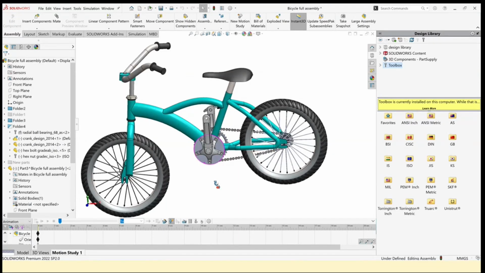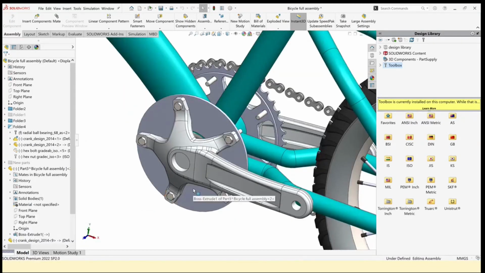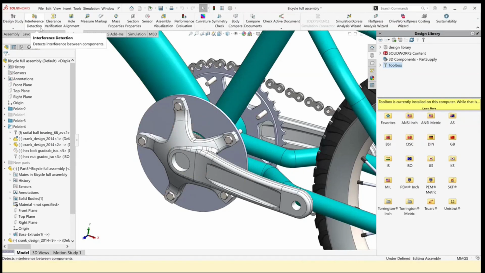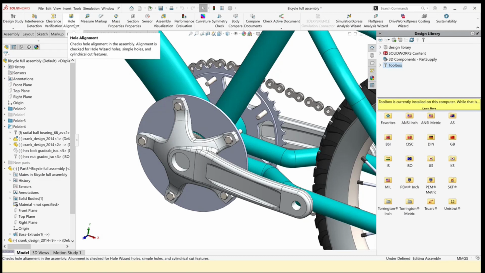And if your assembly is having any moving interfering components, then you can always evaluate with interference detection, which will tell you and give you a detailed Excel report based on where are the interference and how it has to be rectified. And similarly, clearance verification and hole misalignment, which generally occurs in the production.